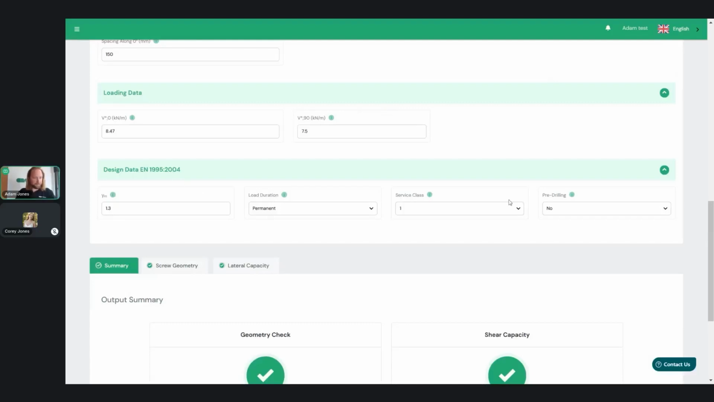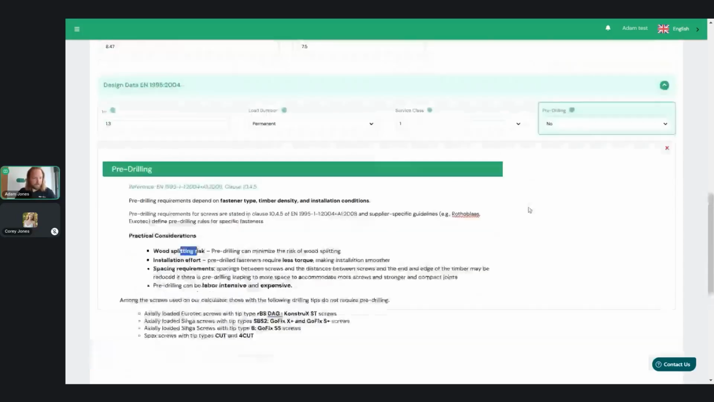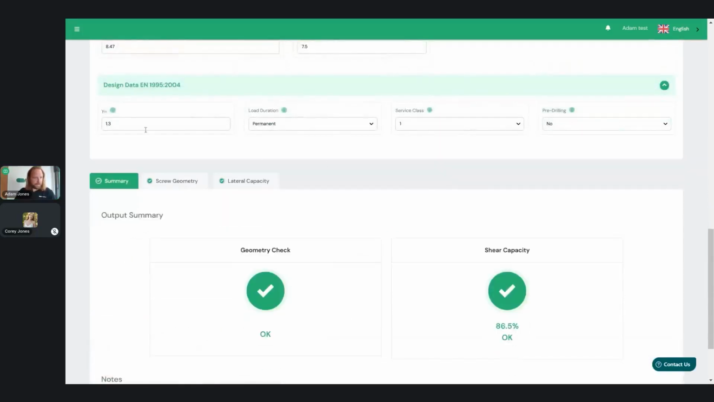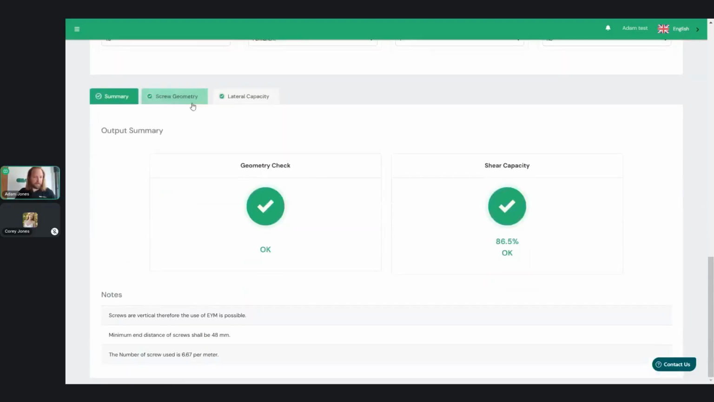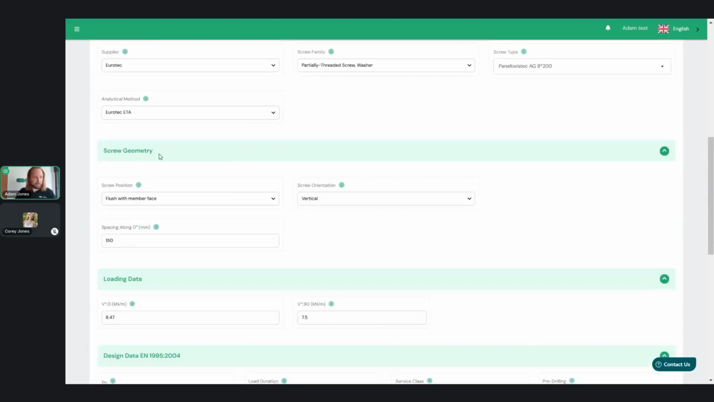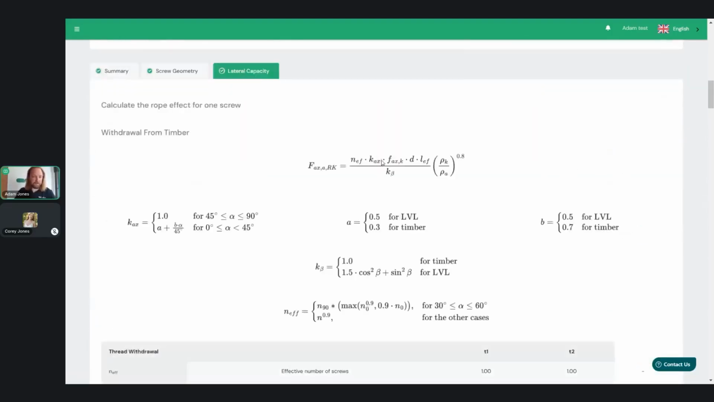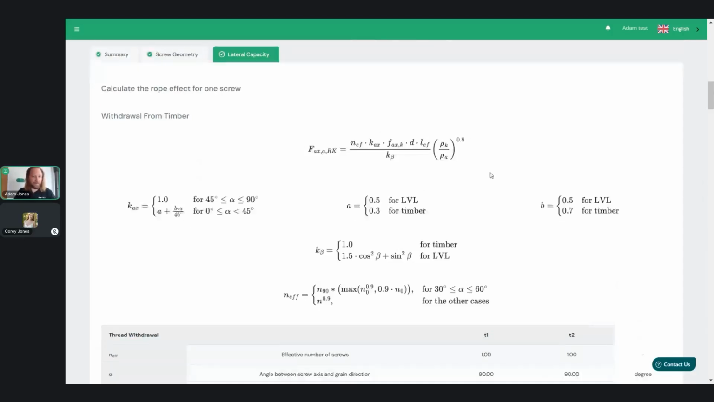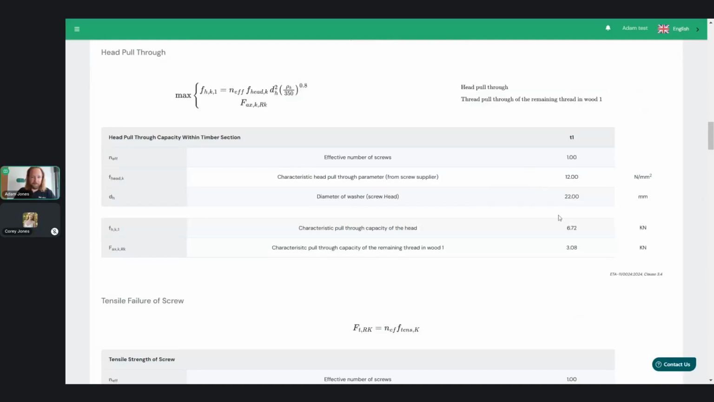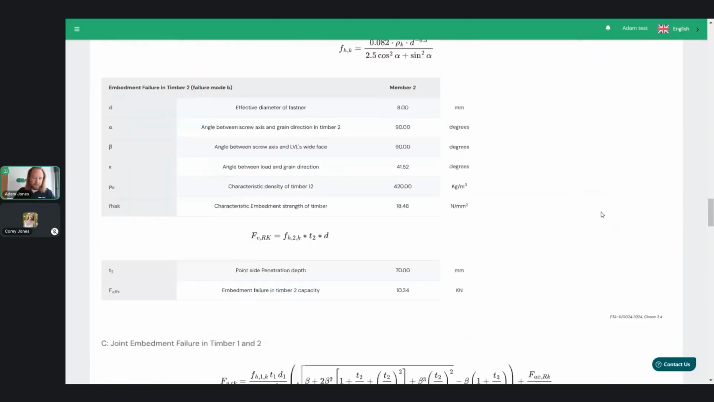So you've got your design data here. Again, more information: what does pre-drilling do? You've got wood splitting. It helps with a bunch of things. And then you can start doing the checks. So again, the geometry check. This is based on the ETA, and let's look at the difference between methods. Actually, I'm jumping around a bit, but let's look at the capacity, and then we'll look at the difference between each method. So I'll mention the geometries. Now you've got your lateral capacity. So go through each check in detail, with reference to the specific clauses.